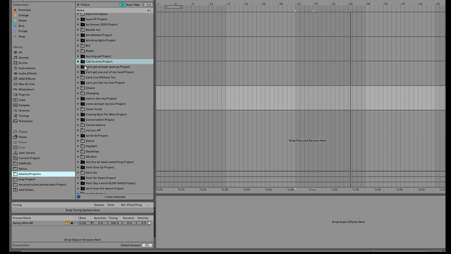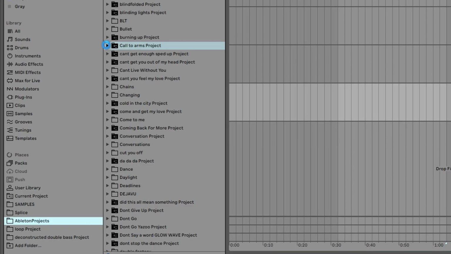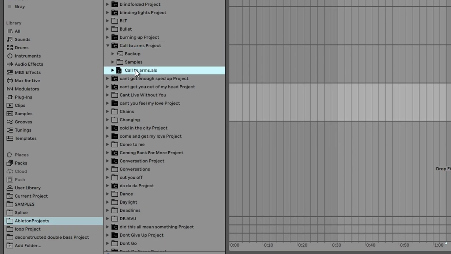And all of these black folders are ALS folders. These are ABLETON projects. And if you drill into each project, you can see the project here. You can see the samples within the project. You can even see the backup files.